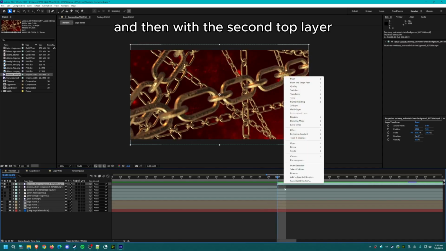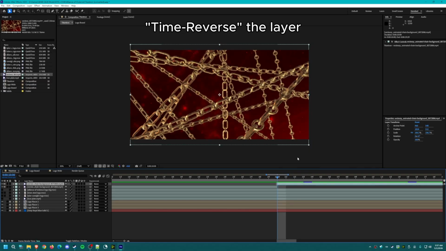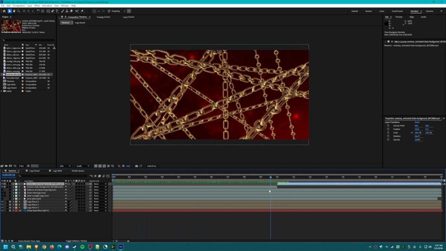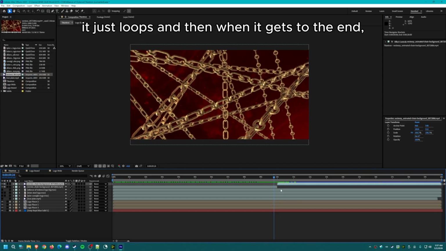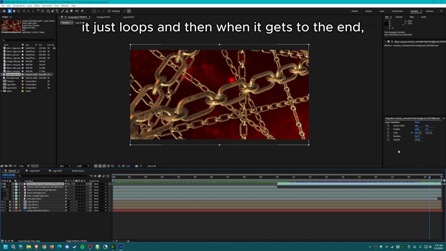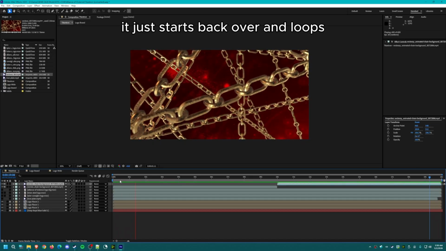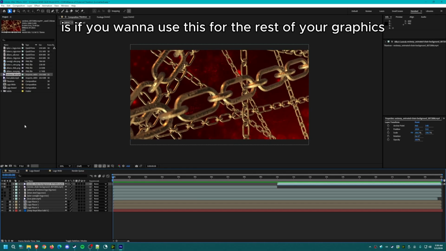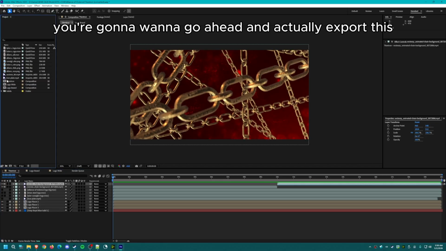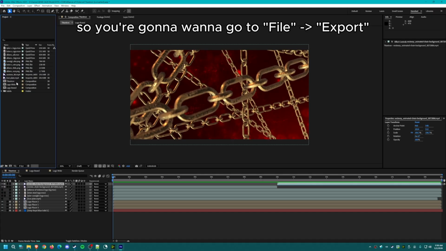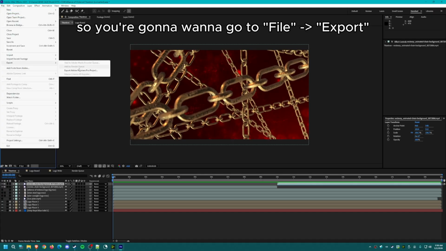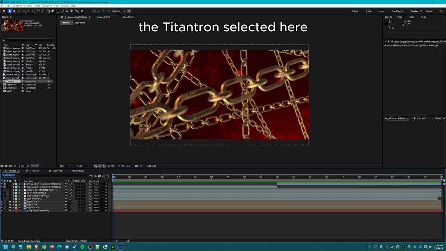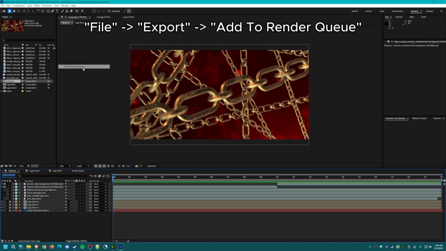And then with the second top layer, you're going to right-click, time, reverse the layer. Now you have your looped video for your Titantron. As you can see right there in the middle, it just loops, and then when it gets to the end, it just starts back over and loops. Now what I would do in this scenario, personally, is if you want to use this for the rest of your graphics, you're going to want to go ahead and actually export this. So you're going to want to go to File, Export. Actually, you got to make sure you have the Titantron selected here. File, Export, Render Queue.